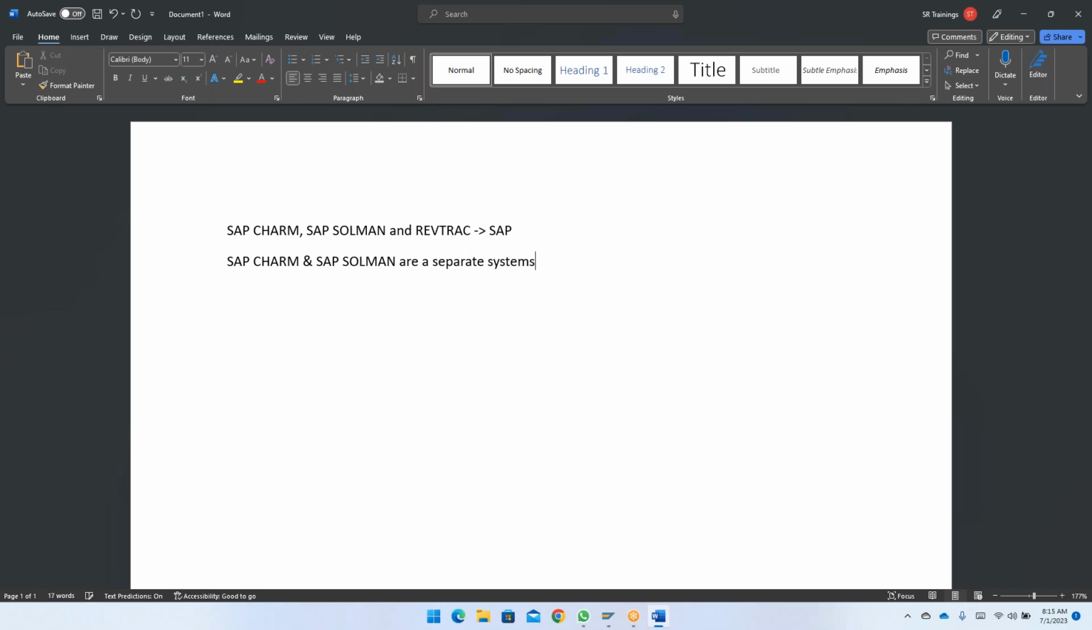SAP Charm and SAP Solution Manager are separate systems, like how you see development, quality and production. In the same way you will see the Solution Manager development system, quality system, and production system. Charm is part of your Solution Manager. So in Solution Manager, or Solman, we can create the transports.